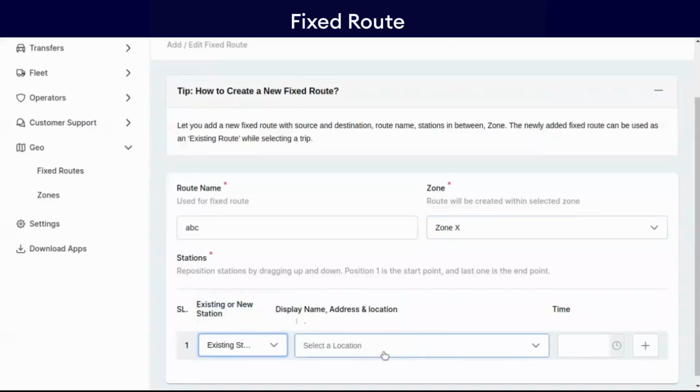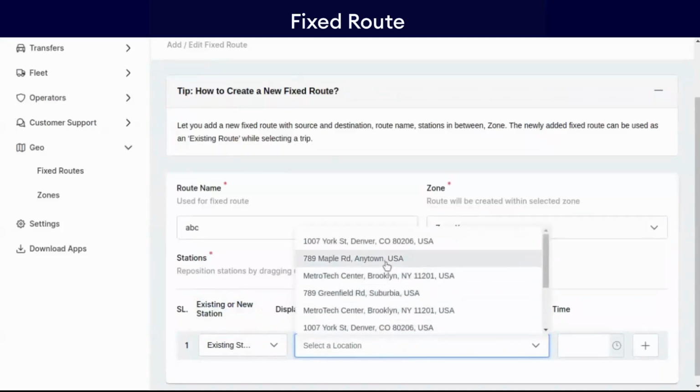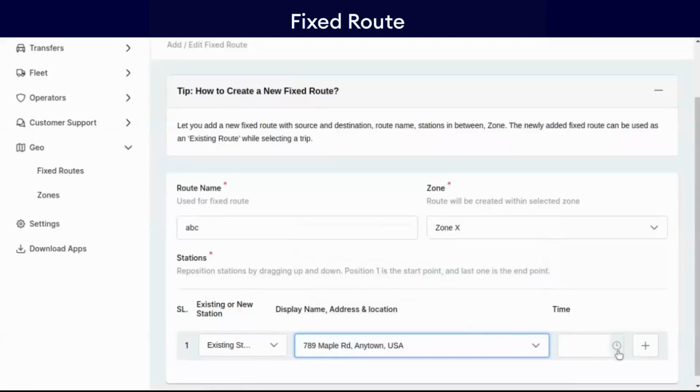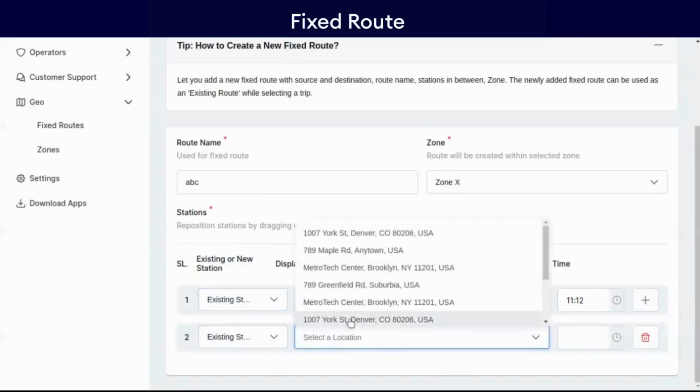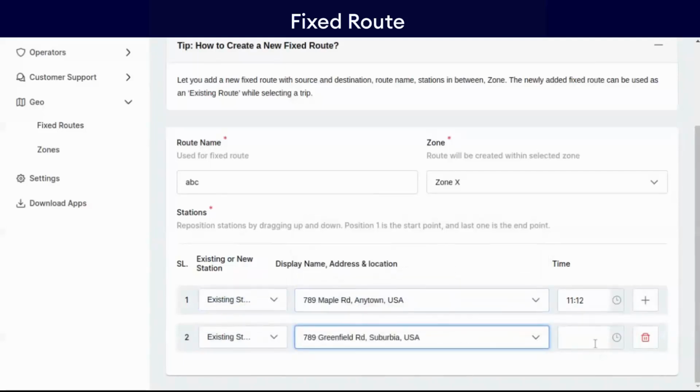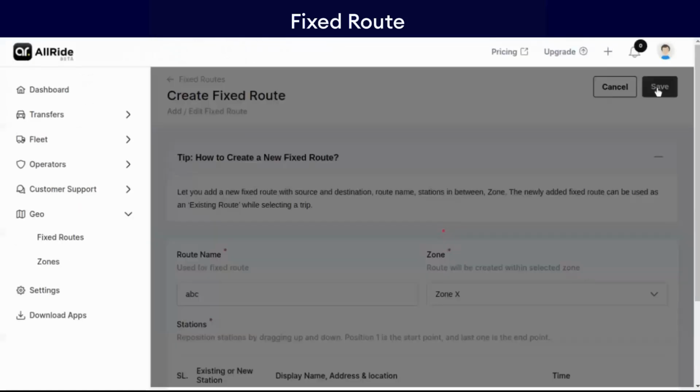The interface allows for dynamic interaction, where users can add new stations, enter their details, and reposition them to reflect the actual travel sequence. The system acknowledges the first station as the starting point and the last station as the destination. Now this is again divided into 4 sections. Serial number, existing or new station. Users can choose between adding a new station or selecting an existing one. Display name, address, and location, expected arrival time. Then we can click Save to save the route or click Cancel to discard the changes.